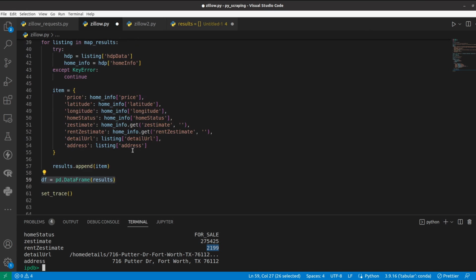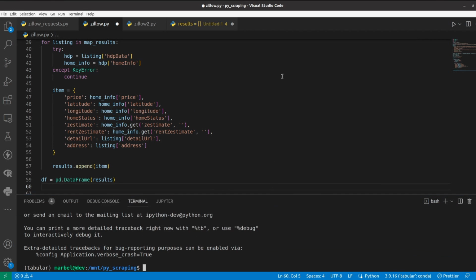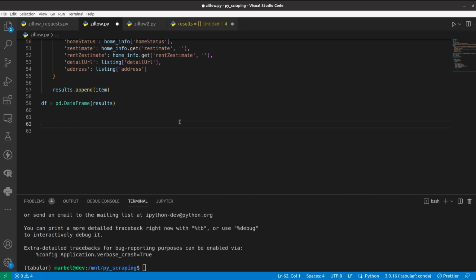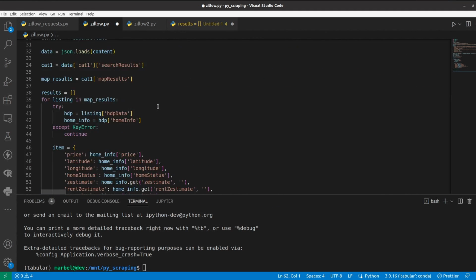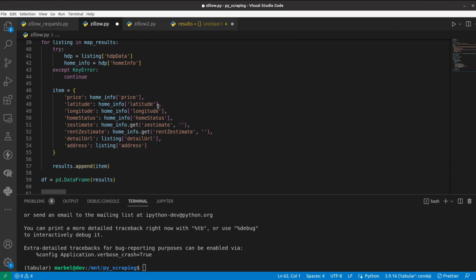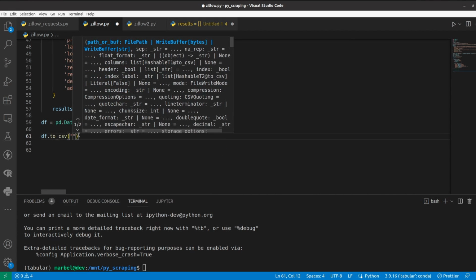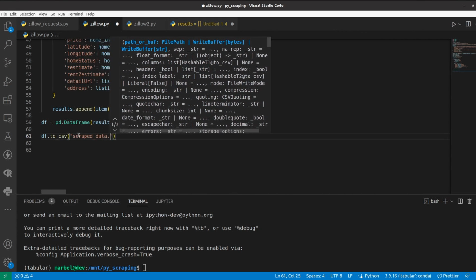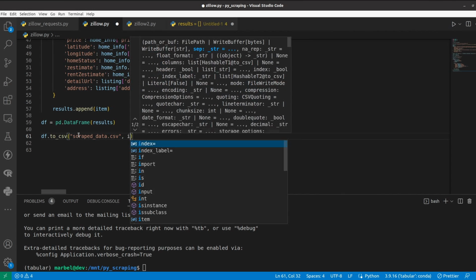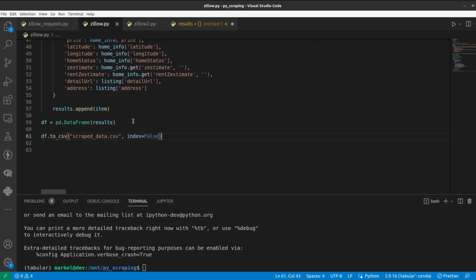Okay, so yeah, I can remove this set trace now because we don't need it anymore. But you can see how useful it is because it helps us debug a script interactively. So the idea now would be to clean up this code and refactor it a little bit. So I just want to save this to a CSV file. So we can just save it like that, index equals false. So now if I run the script, it will just save the file to disk.